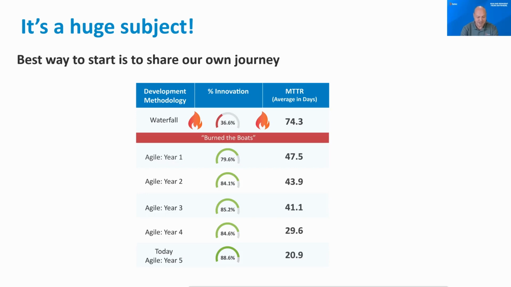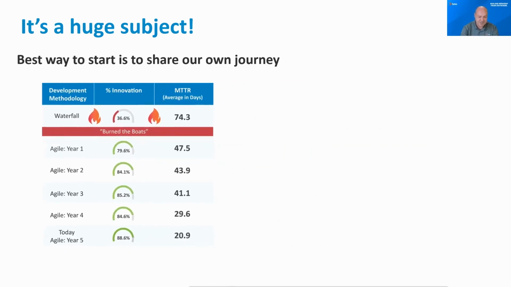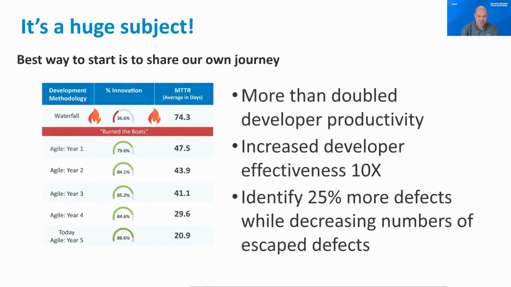Did I, by the way, mention that our full development process also became more agile? So these are really the numbers. We more than doubled our developer productivity. We increased developer effectiveness tenfold, and we identified 25% more defects even earlier in the process. Thus, we decreased the number of escape defects.